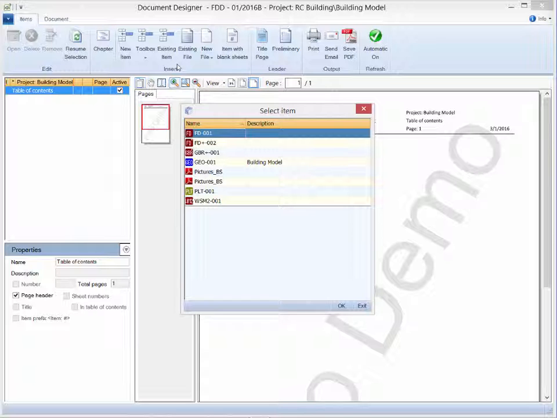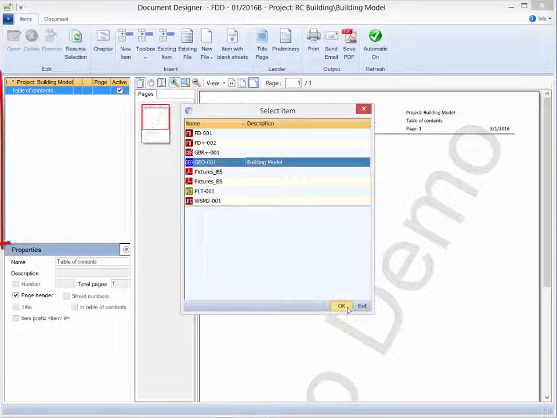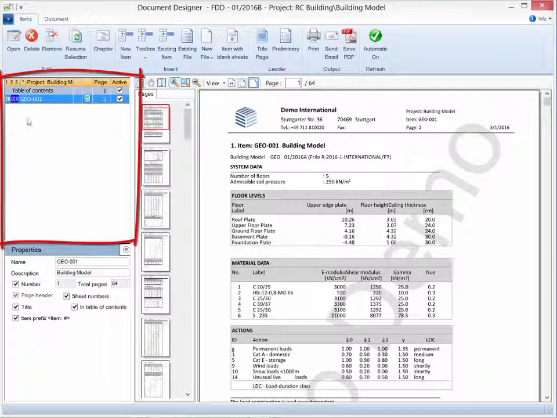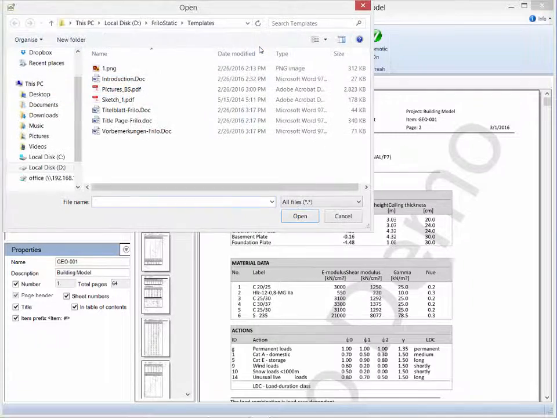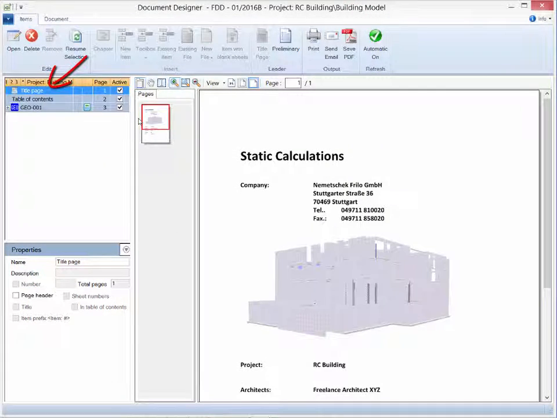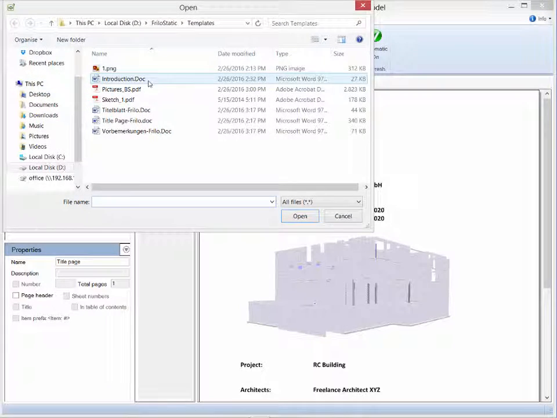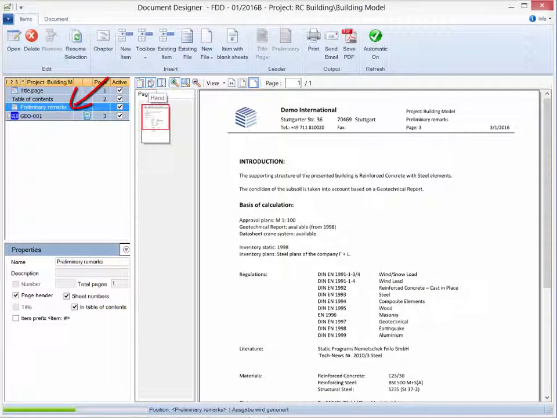Let me take a position of the existing building model, so that I may later add a title page before the content. For this presentation, I will choose an already predefined template. In addition, you can insert some preliminary remarks. Again, I will use a predefined template.